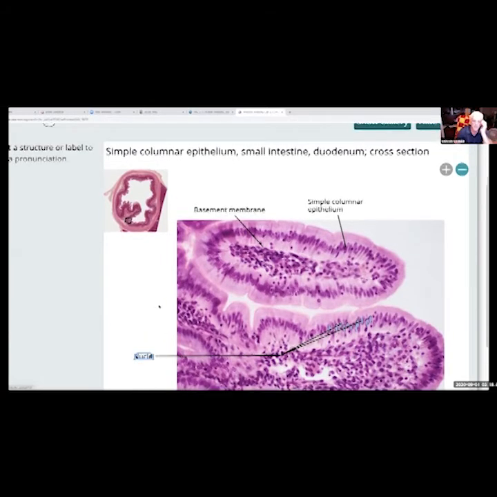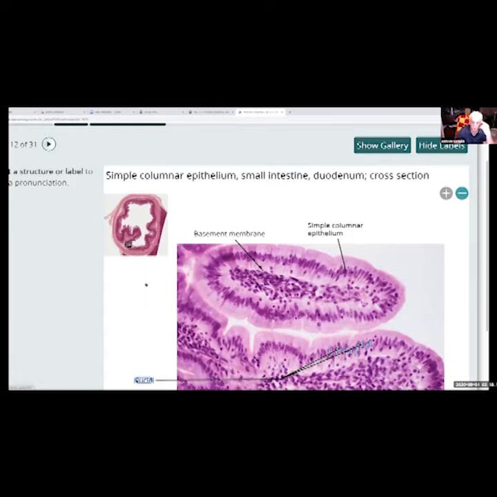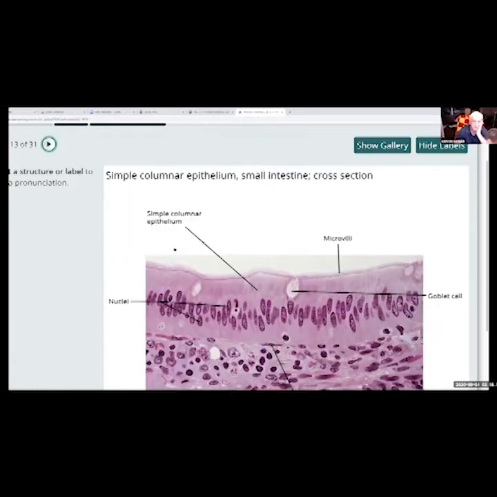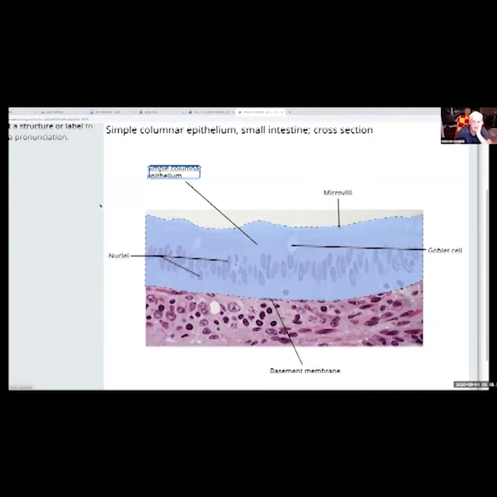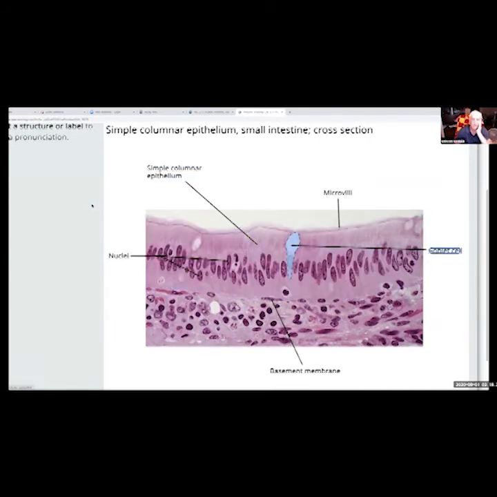And this is through the duodenum, which is the area where you absorb most of your nutrients from the stomach. That's why it's a simple layer. It's one single layer. Okay. So you see, this is simple. It's one layer, right?